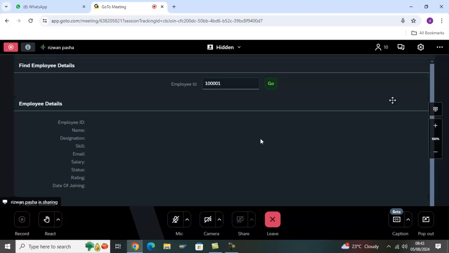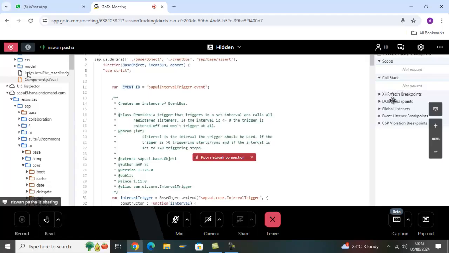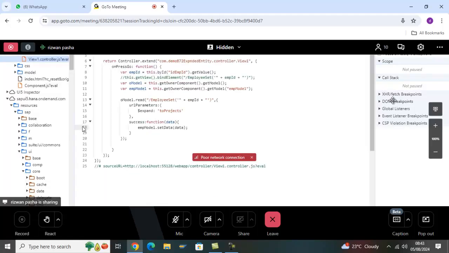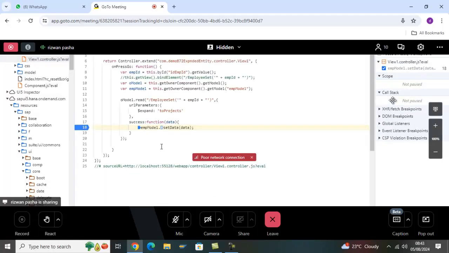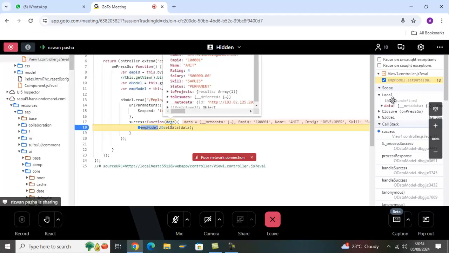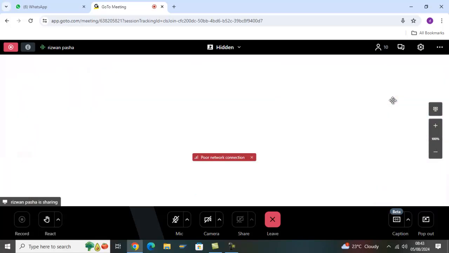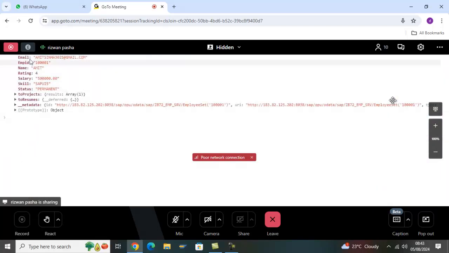Before I click the go button, I want a debug point here, inside the success. Now click go, and the debug point has stopped inside the success. Now you can copy this data that is coming from the backend and put it here. Now you can see what you are getting.